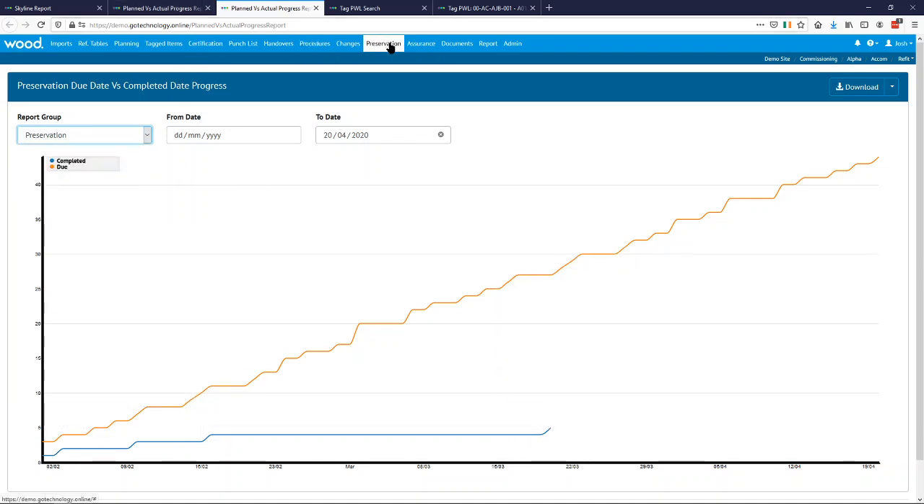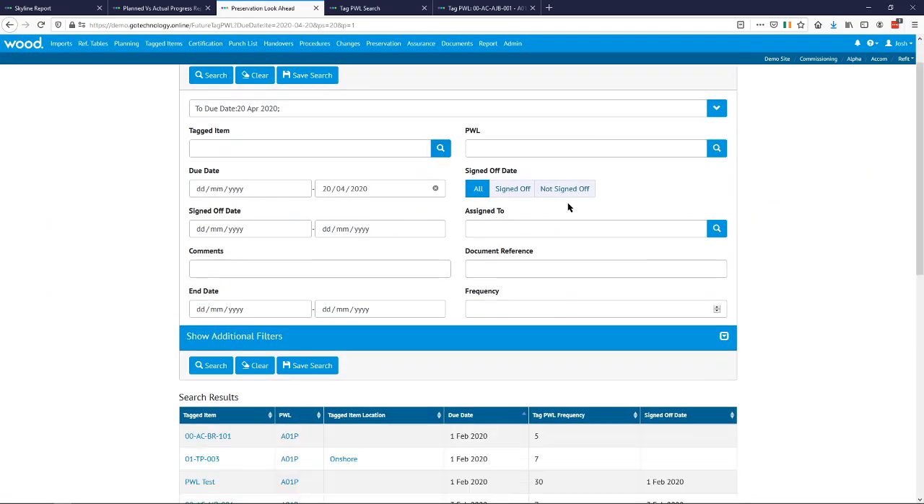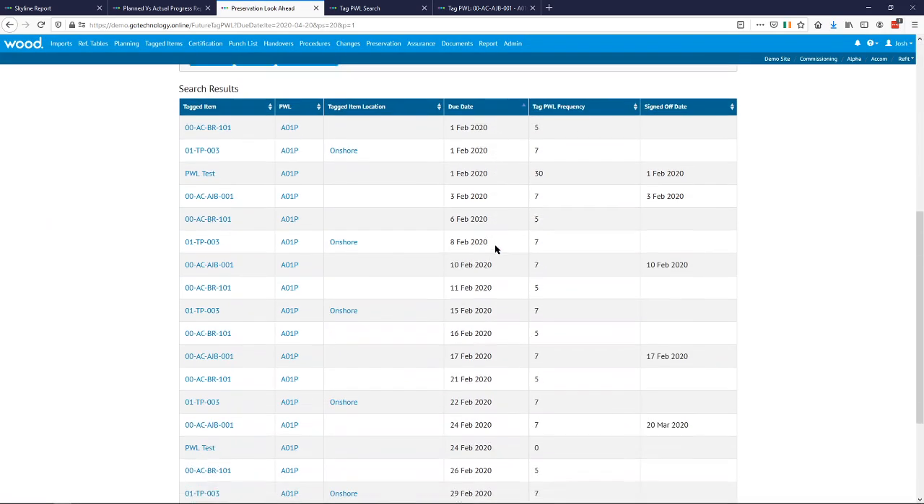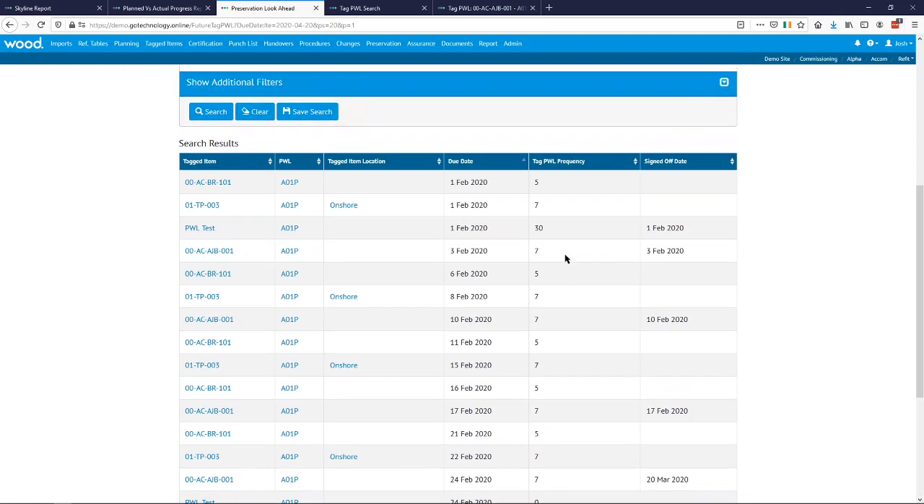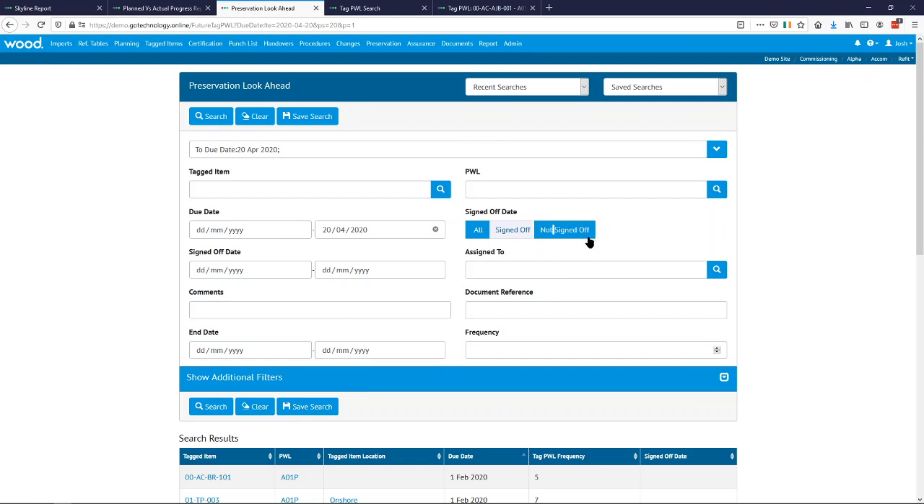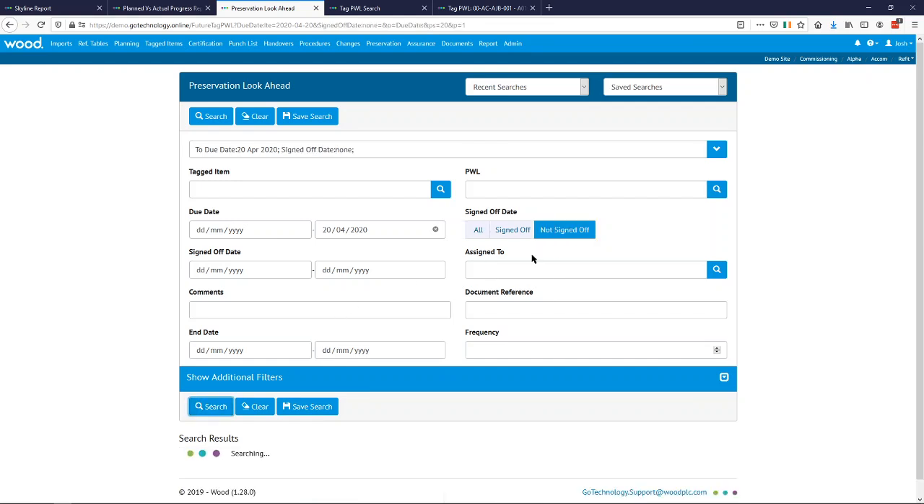The last thing to show you is in the look ahead section. We've added an additional filter in there as well, so that you can choose if you want signed off to be included or not. For example, if you want it to run in the same way as before, you can just go into not signed off, tick that and search that, or you can go for signed off and just get those.